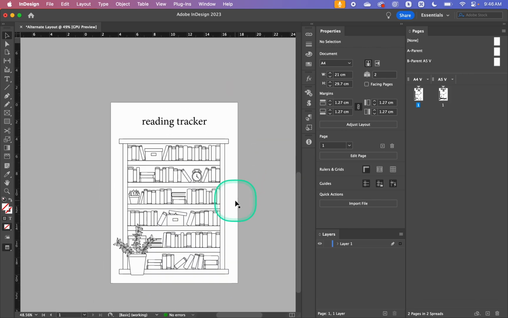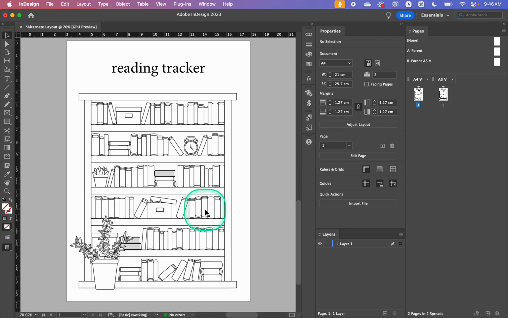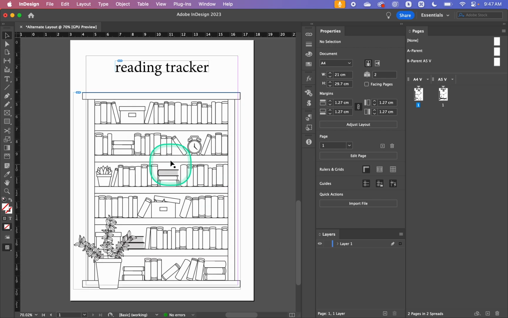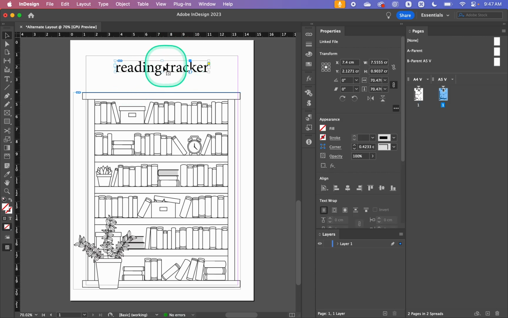So our page is down here, and I'm just currently in the preview mode, so to toggle that on and off, it's W. So here is my reading tracker. You'll see that everything has resized to about 70% of its original size.